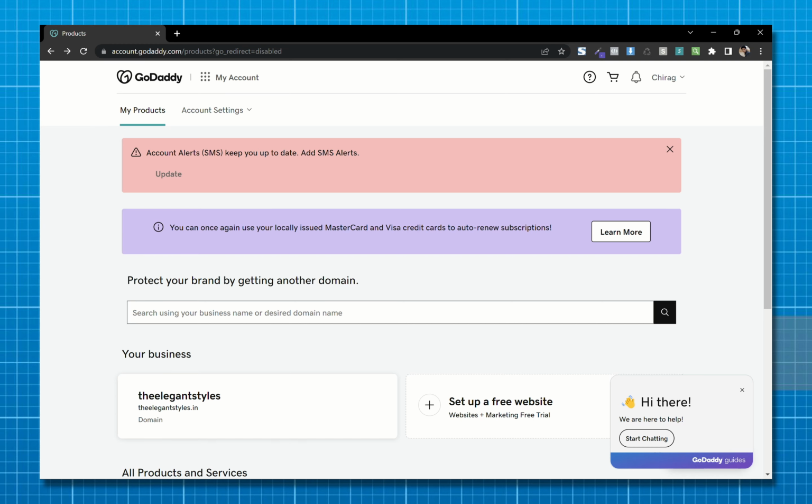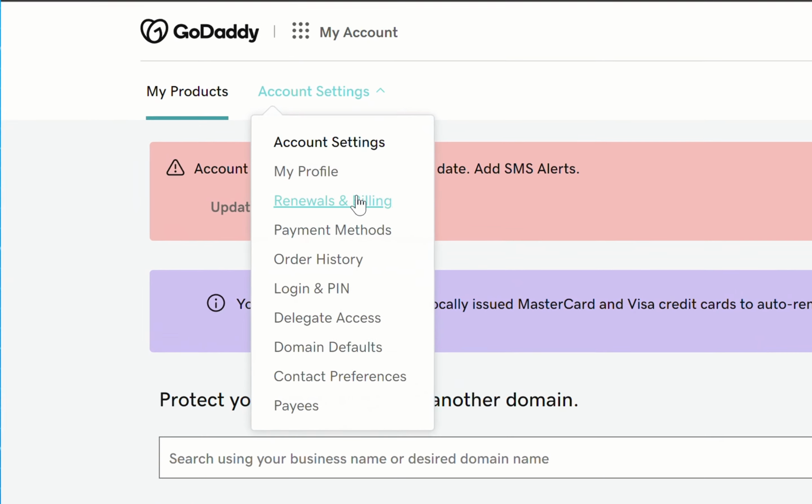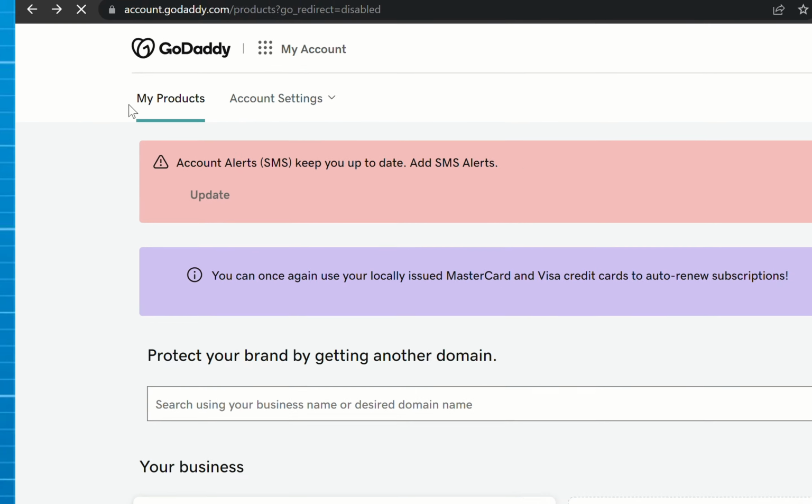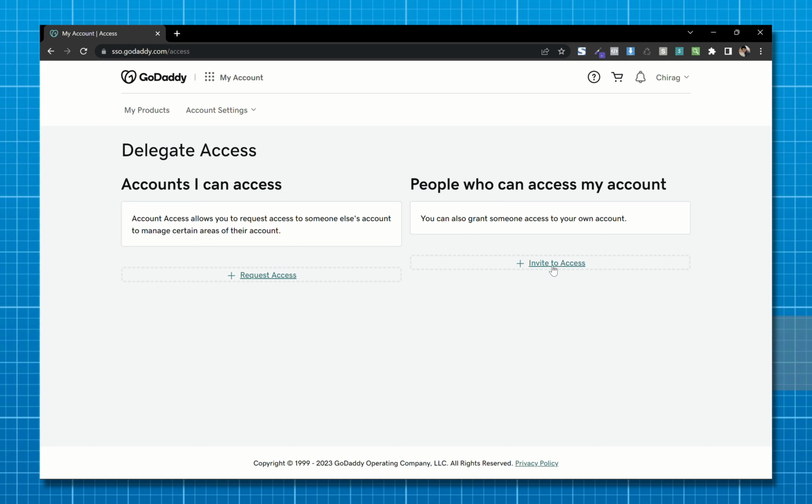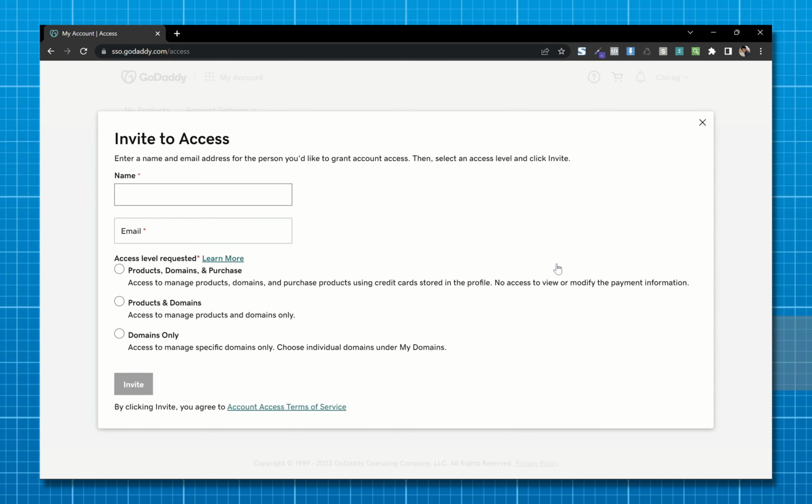First, log into your GoDaddy account and go to My Products, click on Account Settings and go to Delegate Access. Now here there are two options. You can invite to access or request access. So in our case, we'll invite to access and fill out these details, and we have three options.